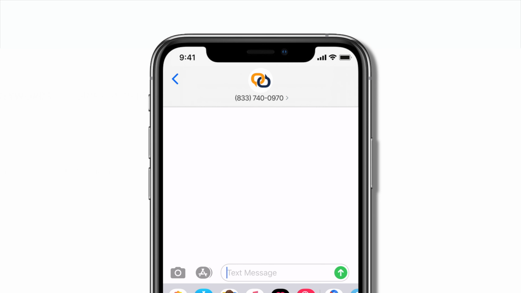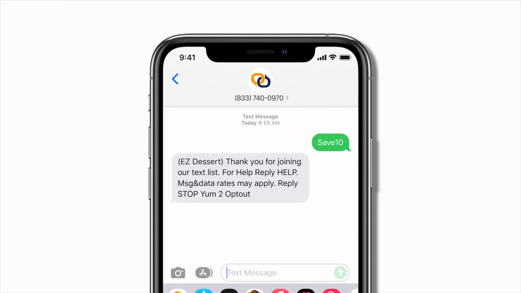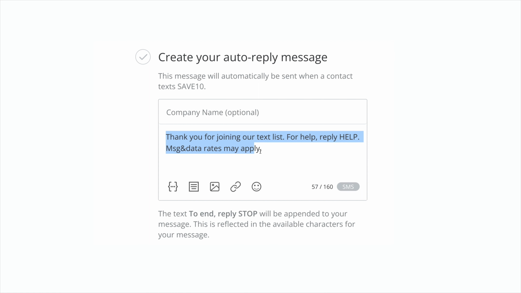Want to say welcome to the neighborhood to new opt-ins? Automate a response for when a new subscriber joins. We've already set up a default message for you to send, or you can generate one that is uniquely your own. Customers will be able to join your subscriber list with a simple and efficient text-to-join campaign.